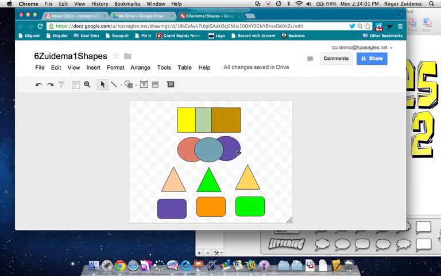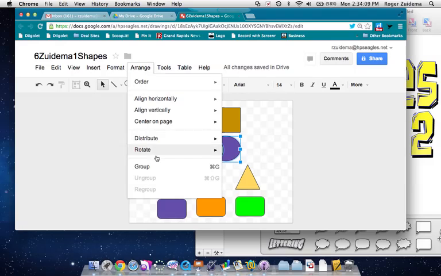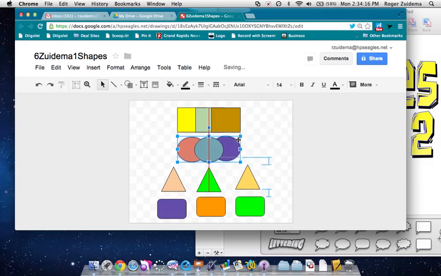Now I'll use my shift click. So click, shift click, and shift click. And now they're all selected. I'm going to go to arrange, group, or I could just go Command G for group. Now they're all together. Notice they slide together. I can't take one, but they're different ones.